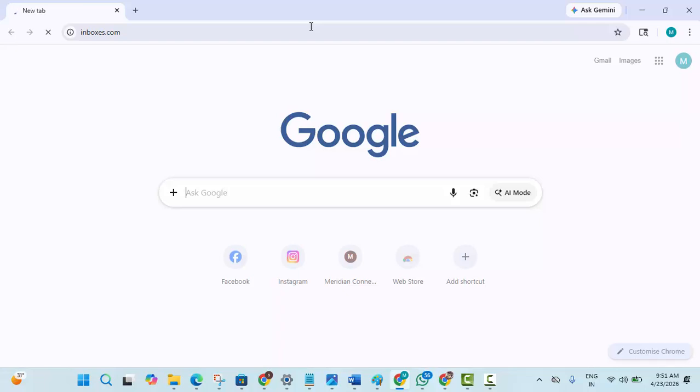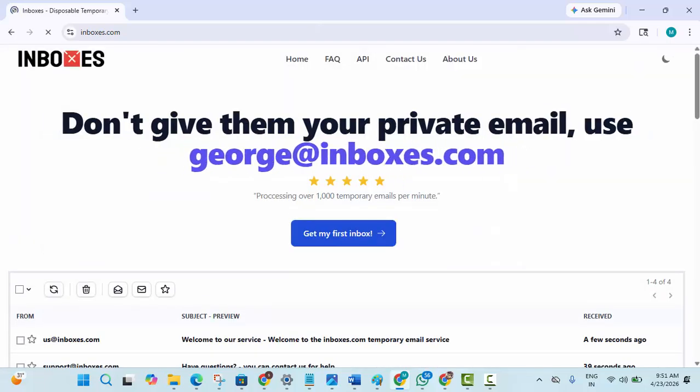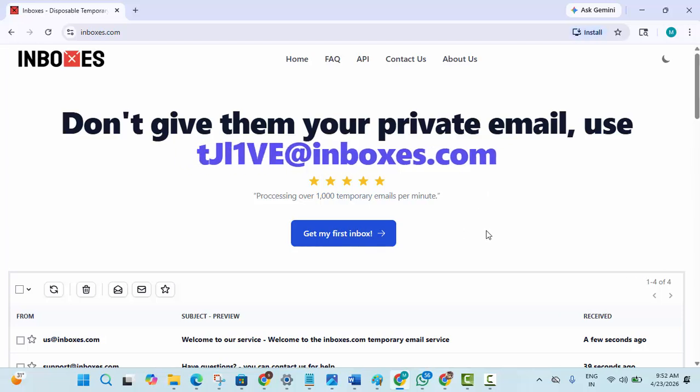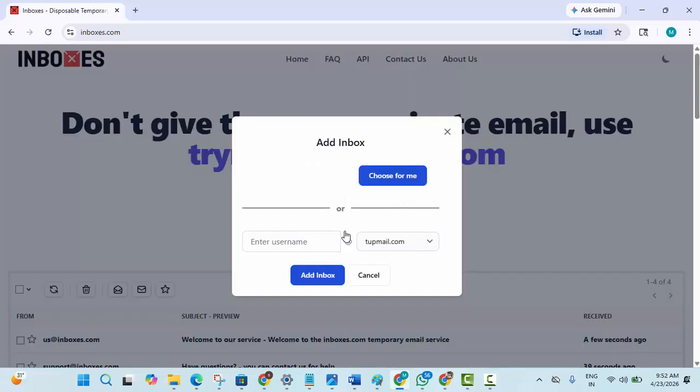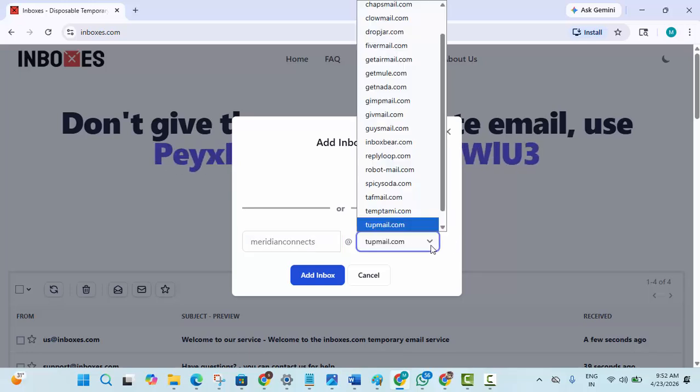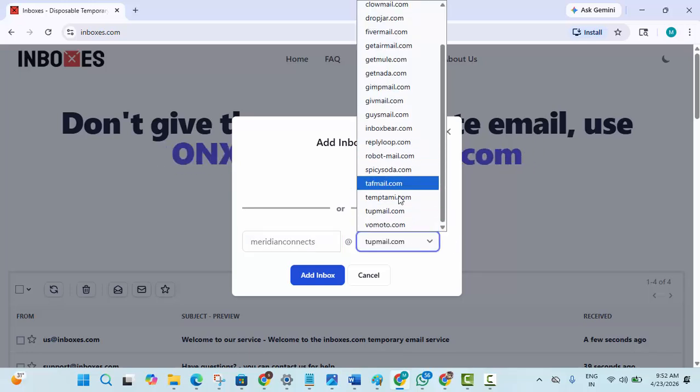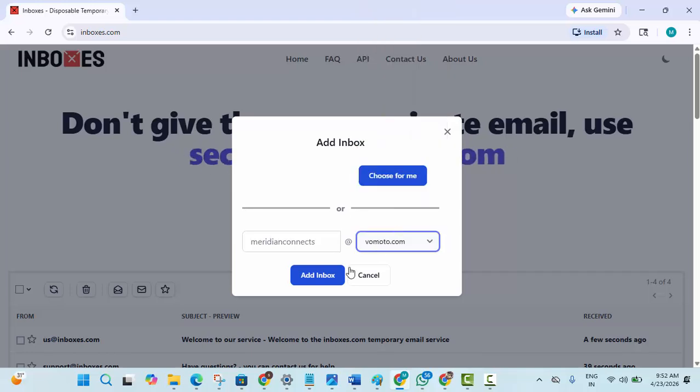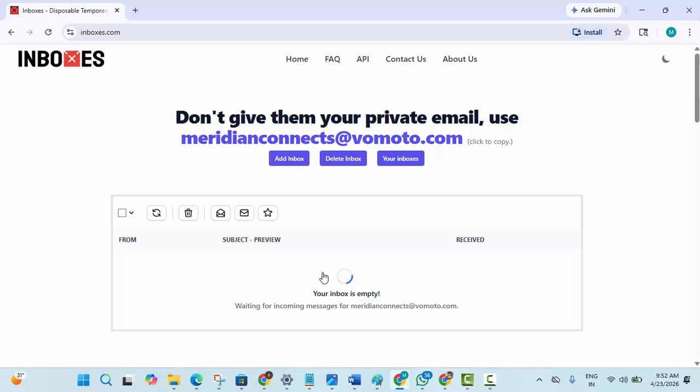inboxes.com. This is the website where you can create free business email ID. What you have to do is get my first inbox. Here you need to enter any name. So I am giving Meridian Connects. You can choose any domain here. I am choosing wormto.com and add inbox.